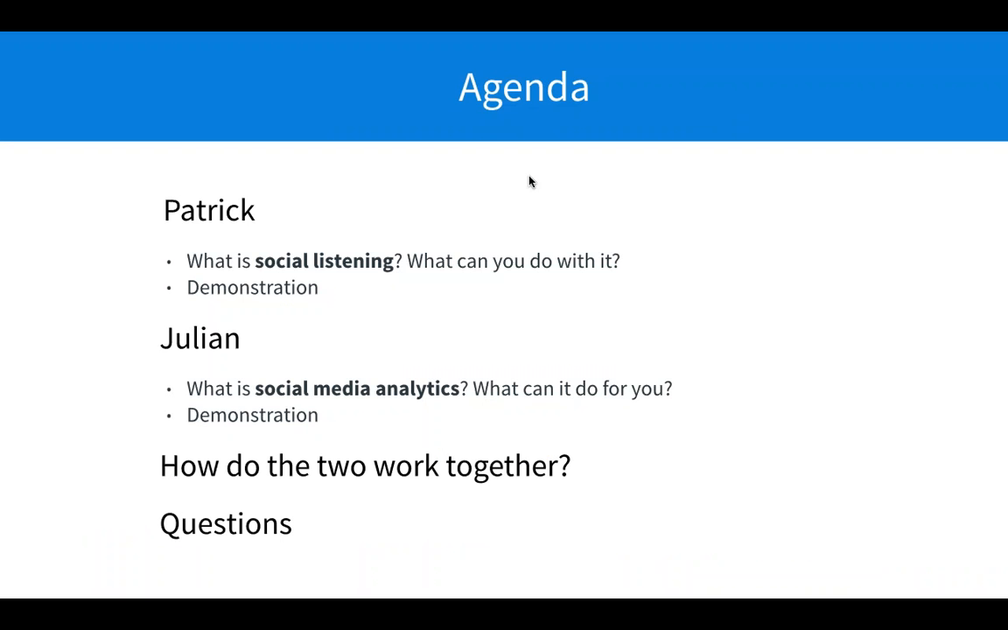So on the agenda, I'm going to kick it off and talk about social listening, explain what you can do with that, and then I'm going to give you a demonstration of social listening in action. Then Julian is going to speak. He is going to tell us all about social media analytics and how you can use those. And he'll also give a demonstration. So we're going to be very hands-on. After that, we're going to see how the two of those go together, and then we're going to finish up with some questions.